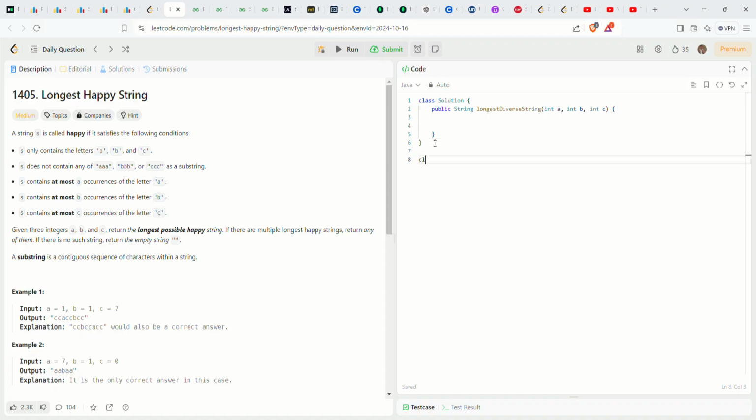So for this I need class pair. Why pair? Because I need character and its count, right? We need count, we need character. So we have count and character. So this is just normal class initializing the count and the character.